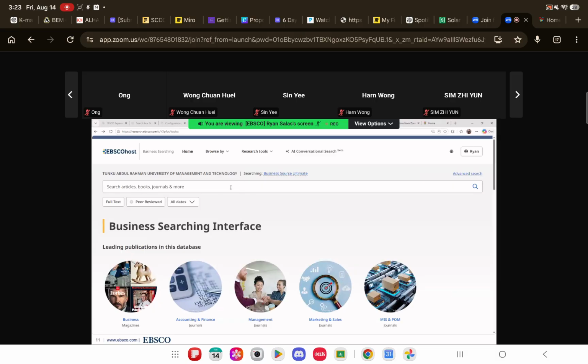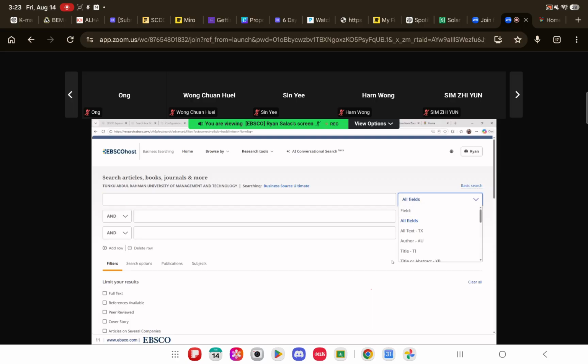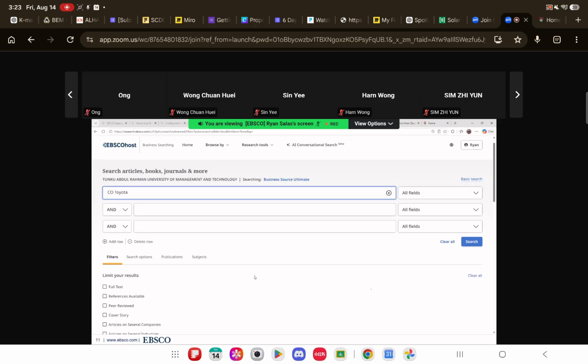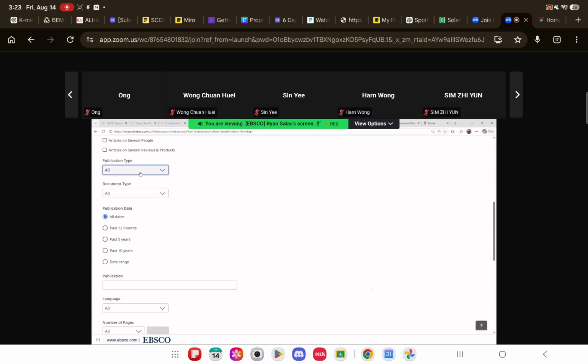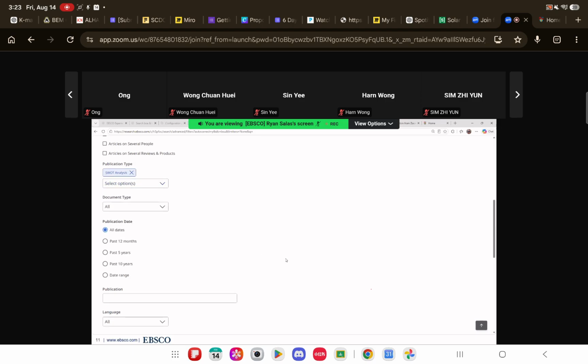Now you can also use the search box here. Like what I showed you earlier, you can run a keyword search. If you want to search for, let's say, non-journal content, like SWOT analysis, you can click on advanced search and then use your field code. Maybe I'm interested in Toyota. I can enter CO in uppercase and then the name of the company. Then if I scroll down, you have your publication type, and then you can select SWOT analysis and run a search.